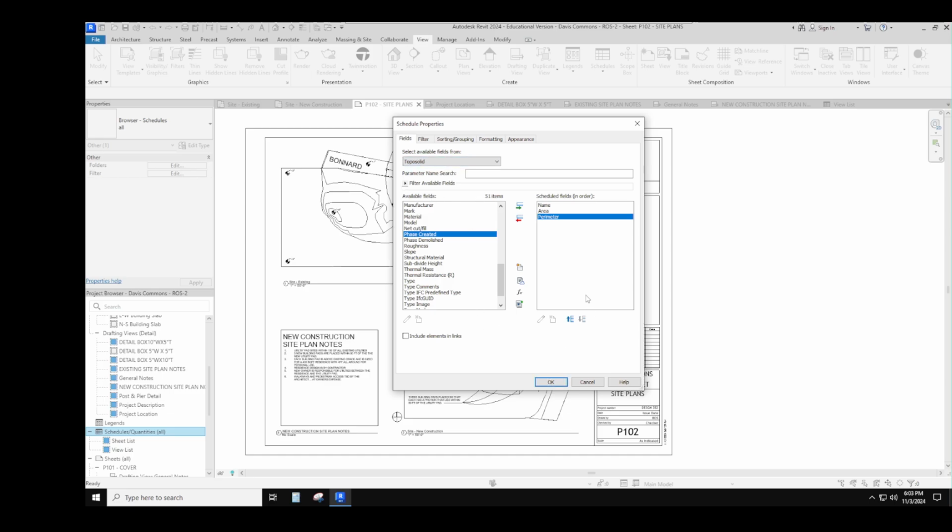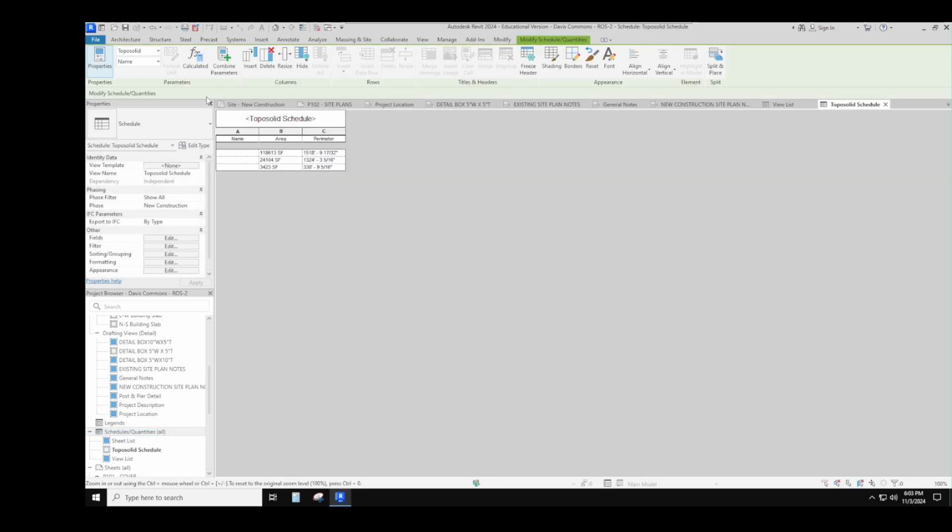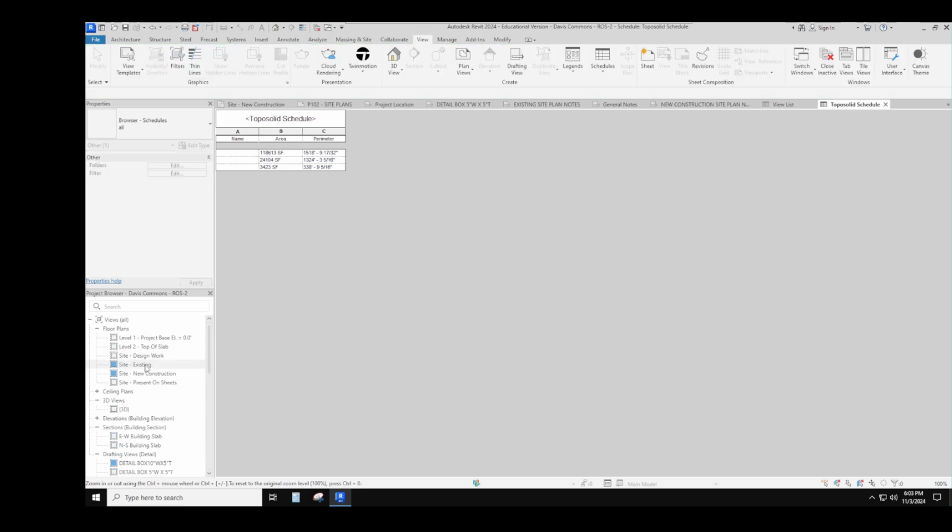Now, I usually look at it and see how I'm doing first. So, I see I don't have any topo solid names yet. So let me go back to my existing and name those things.